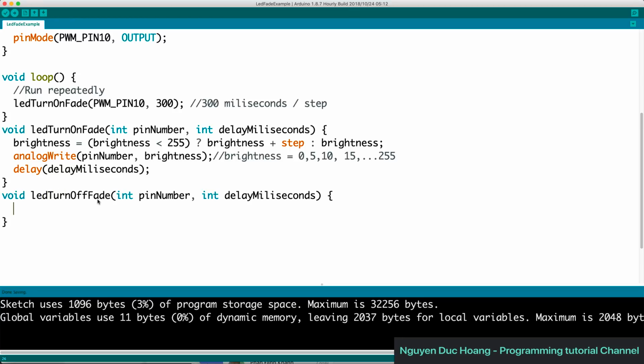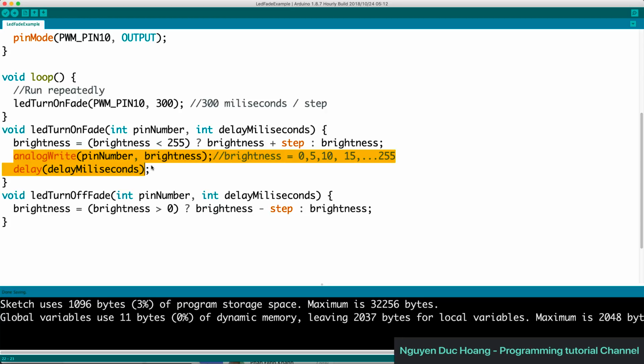And we also have a function to turn off fade. This is vice versa of the turn on, with the delay milliseconds. And we also have a brightness. The brightness will be decreased from 255 to 0. Otherwise, it is unchanged. Okay, then the brightness here will decrease step by step.